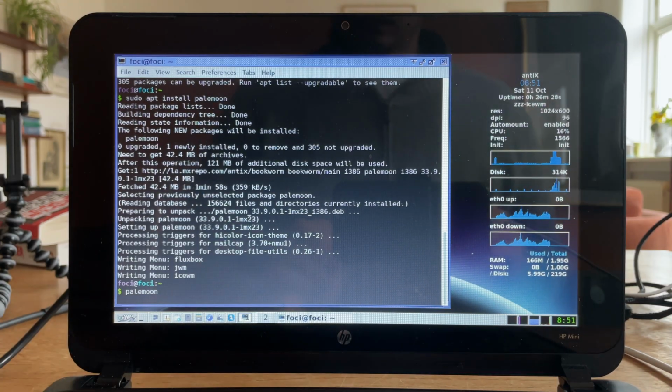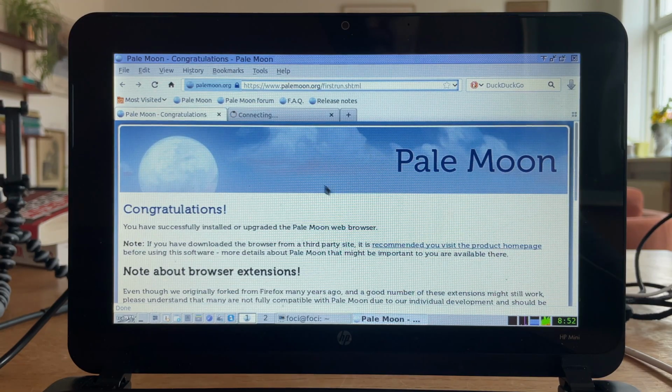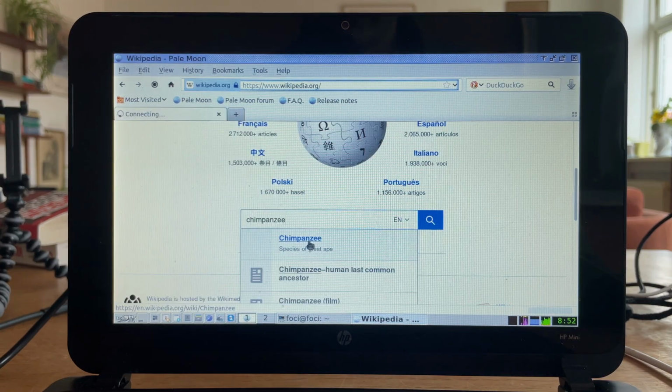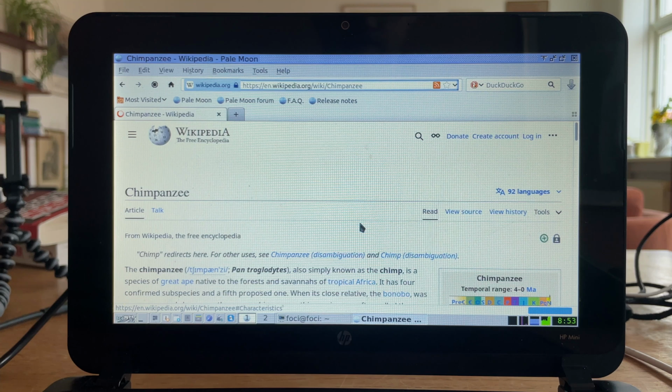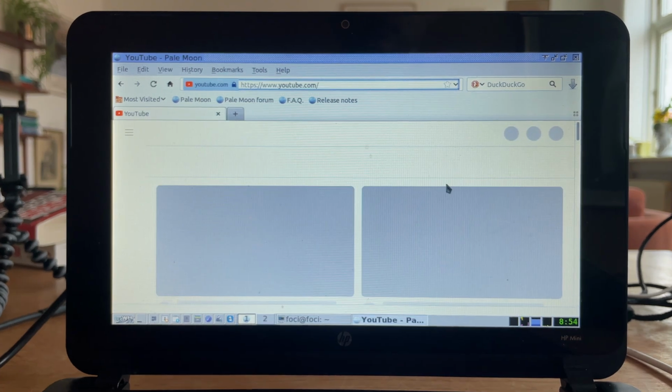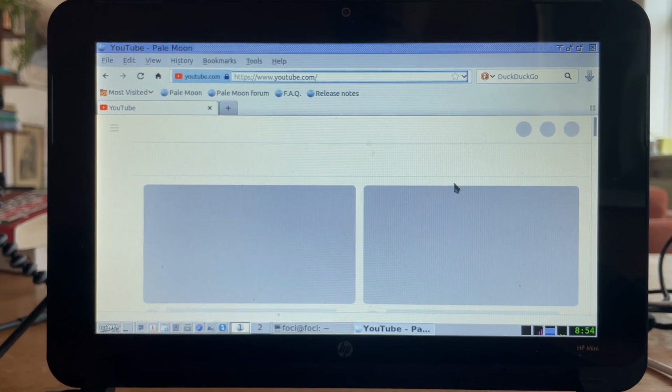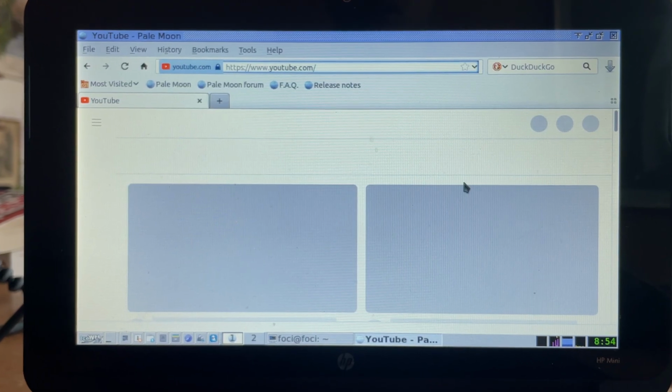Okay, a few minutes later and it's done. Okay, this reminds me of Explorer. Let's try Wikipedia again. So I don't really see a difference between this and Firefox. What about YouTube? Okay, it's been loading here for 3 minutes. I think I'll just give it up there.